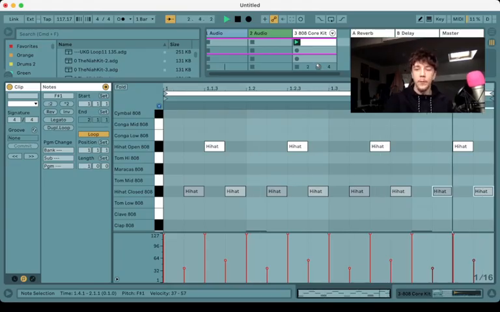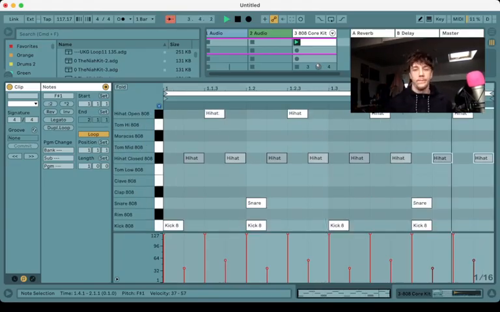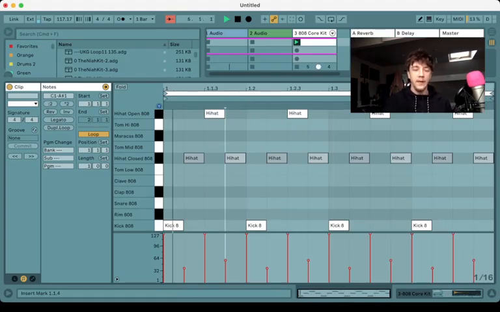And then even if we take away that snare, we can build some tension like that and bring it back.